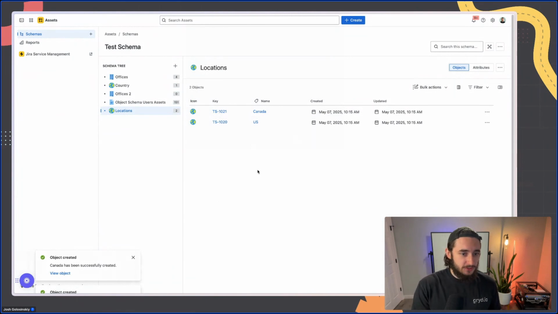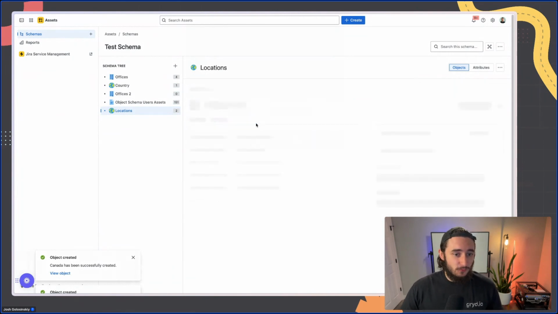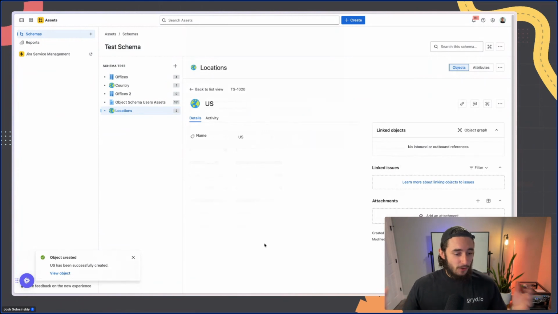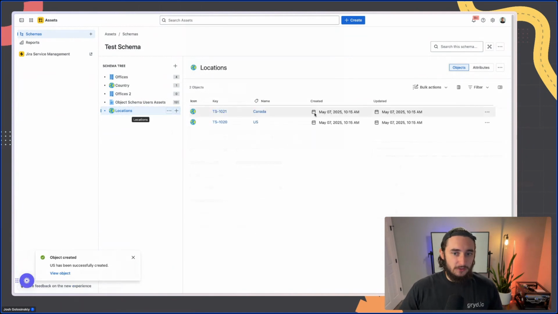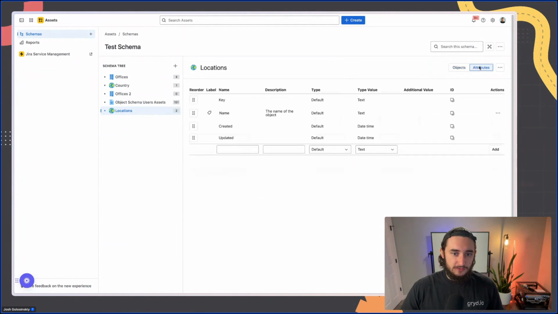So now we have our object types. Now we have our objects. Let's dive into one of these objects. All the information here is blank, and we have no attributes. So to add our attributes to these objects, we could go back to our locations. There's a little tab here with an attributes tab that you could go to create new attributes for this object type.